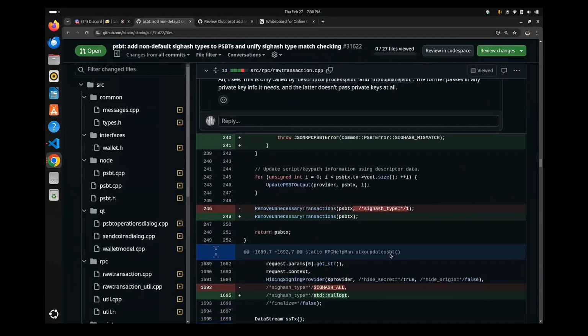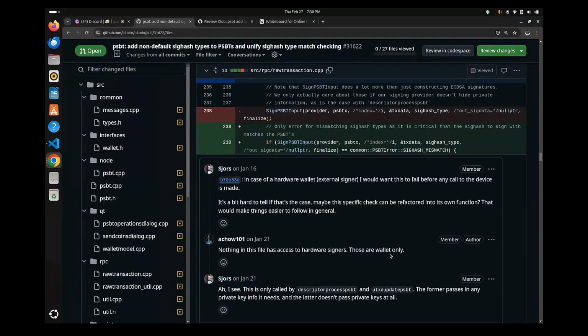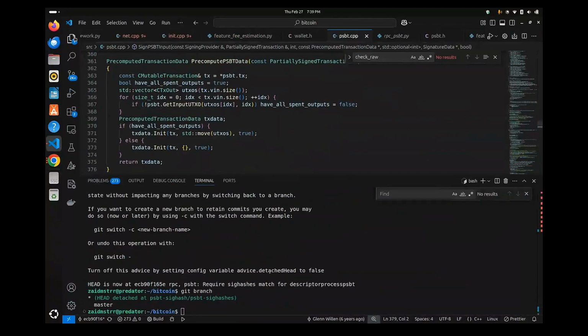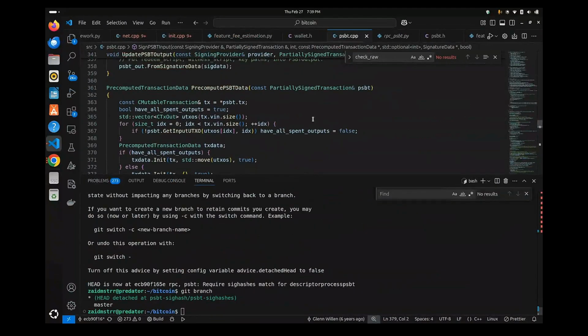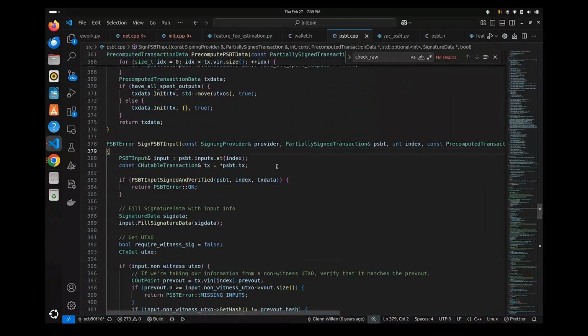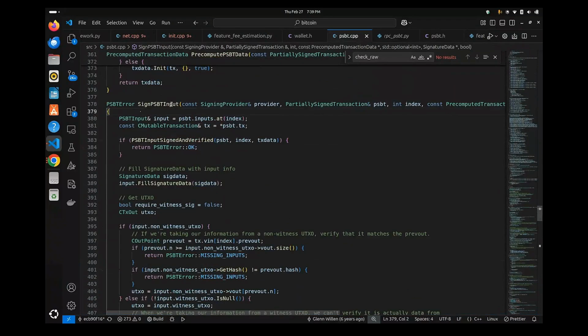So let's see very quickly what this sign input does. Let's do this very quickly. Sign PSBT. Here is the function sign input. I hope it's visible.